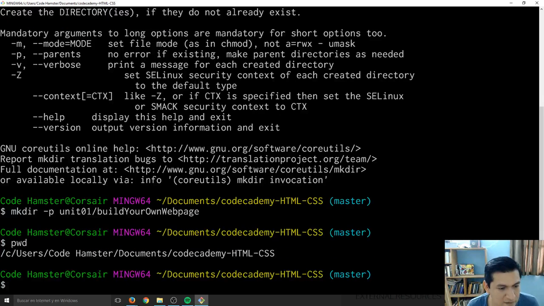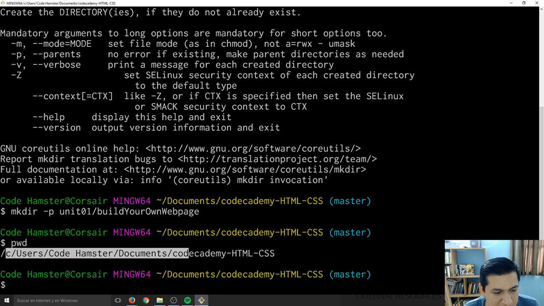Create working directory. Right now I am on this folder here.